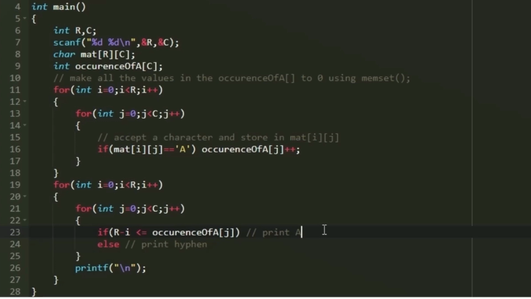Now we assumed r is equal to 3, so 3 minus 1 will be equal to 2, and we have assumed the occurrences of A is equal to 2. So 2 less than or equal to 2, the condition is true. So we will be printing the character A, and we have printed the first occurrence of A. And now in the next iteration, the value of i will be incremented again.